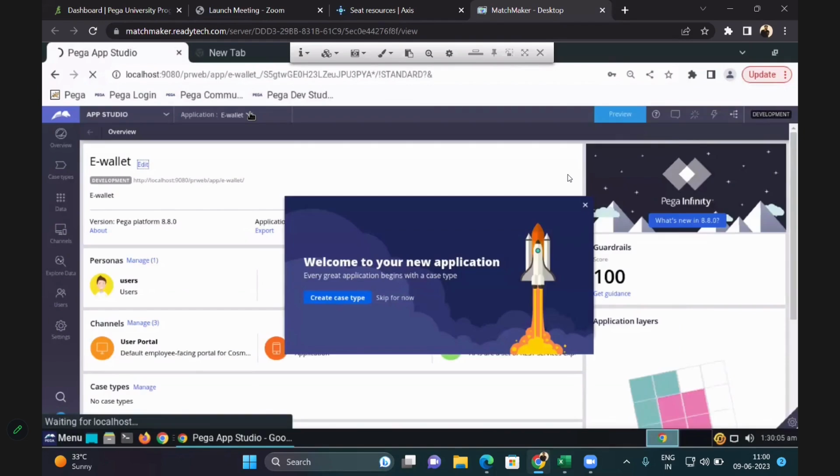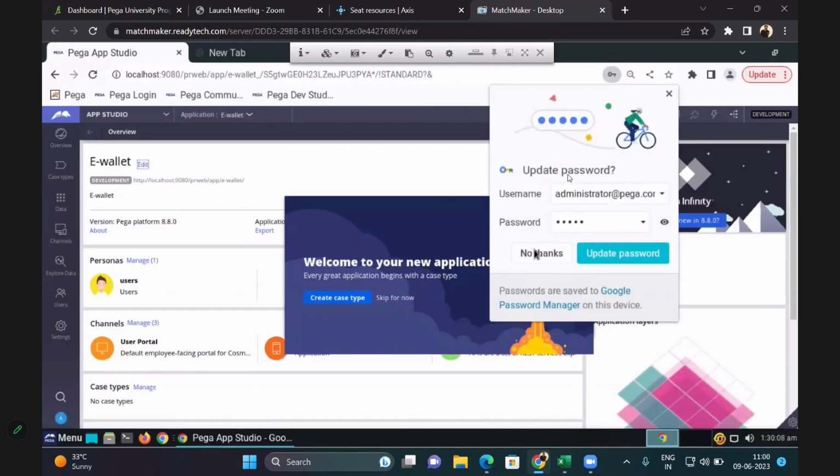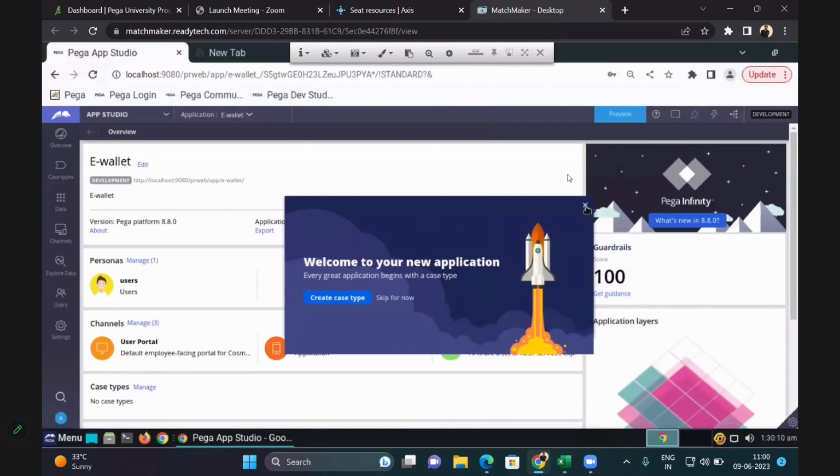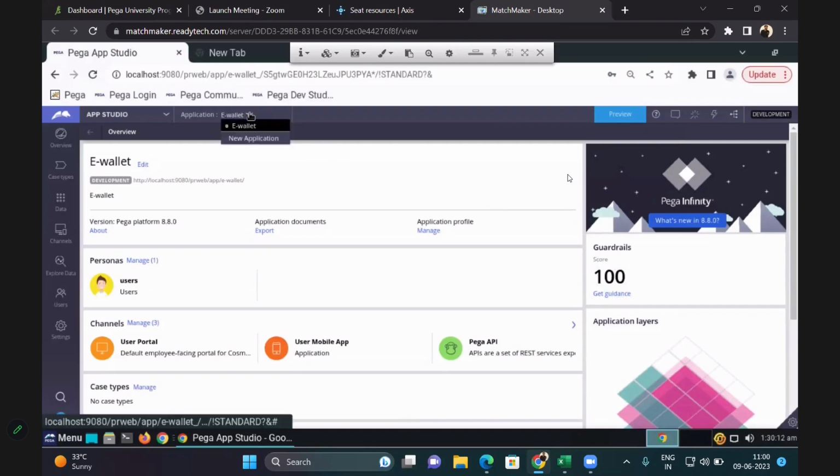So go to the Dev Studio, or we can add it from App Studio also, no problem. Better to go for Dev Studio. First, we'll add data types. Okay, Dev Studio.